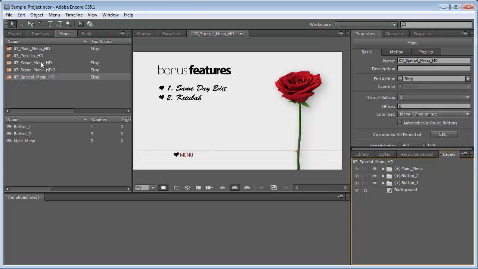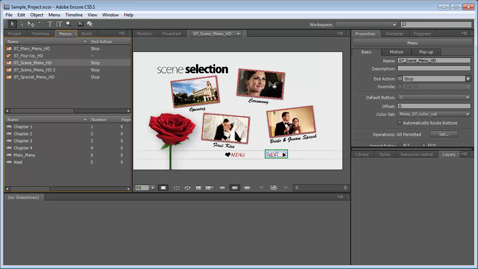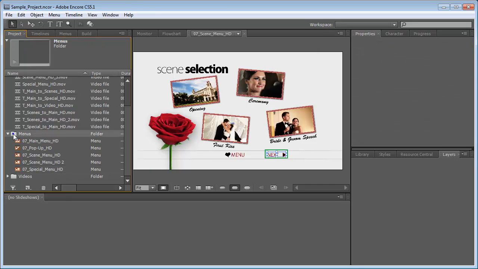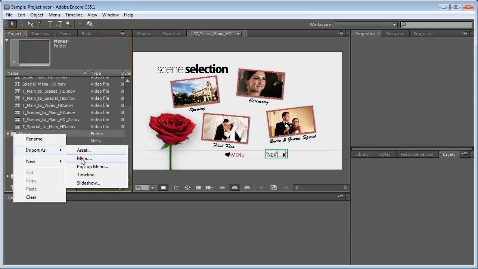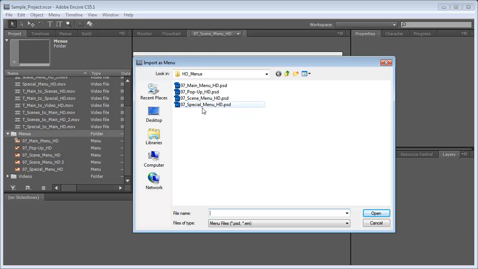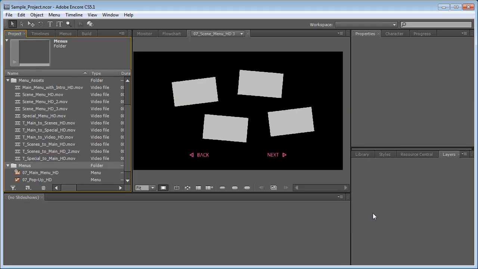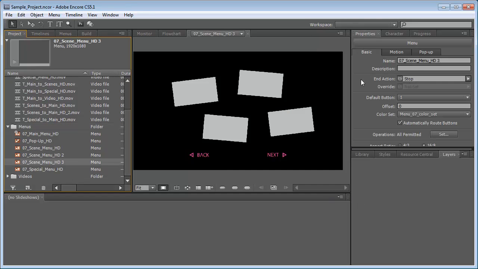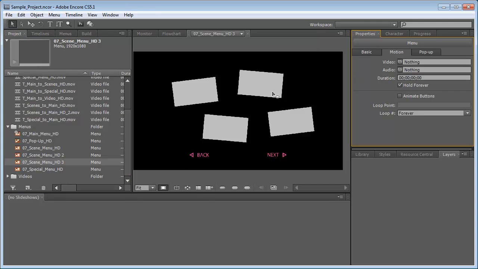For those of you that will be having Encore fill in your scene selection boxes, let's go ahead and demonstrate what that will look like. So I'm going to import a new menu into our project. We'll just select the scene selection menu again and open. I'll go ahead and select that menu, and I will assign the background.